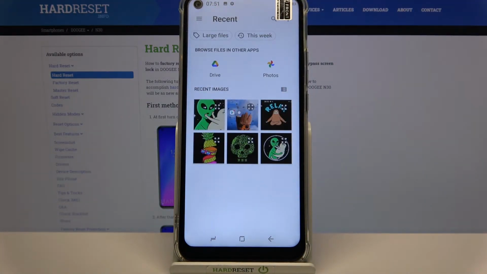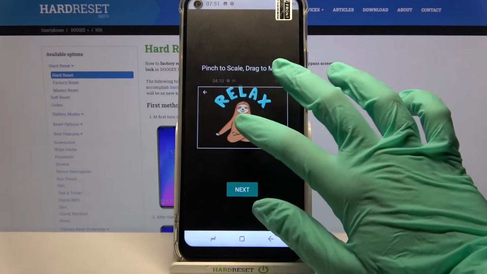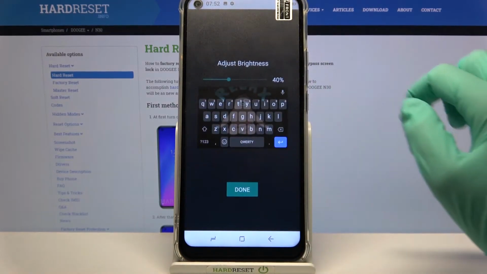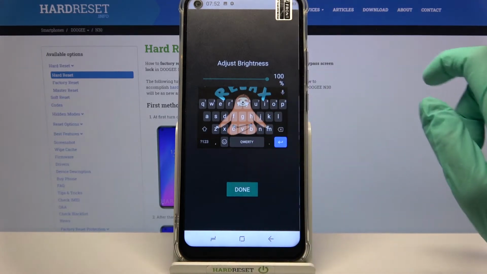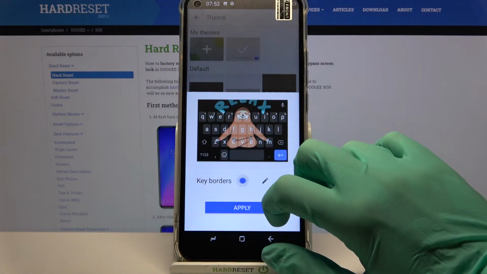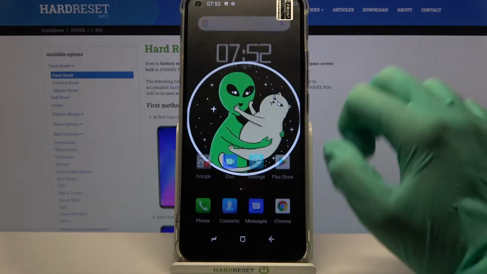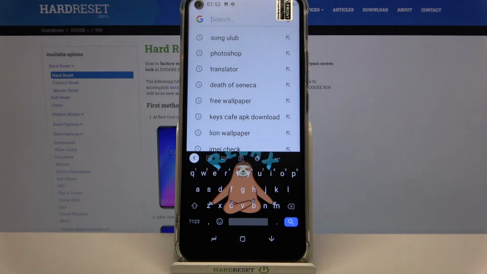Now select the photo by tapping on the chosen one, pinch it to scale and drag it to move. When you're done, click Next. Adjust the brightness by swiping left or right, tap Done and click on the switcher next to keyboards to disable or enable them. When you're done, click Apply, and now when I go back, I can see the theme of my keyboard was successfully customized.